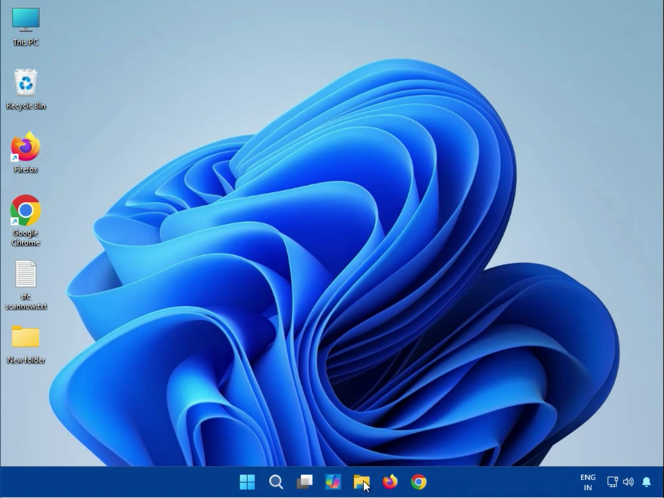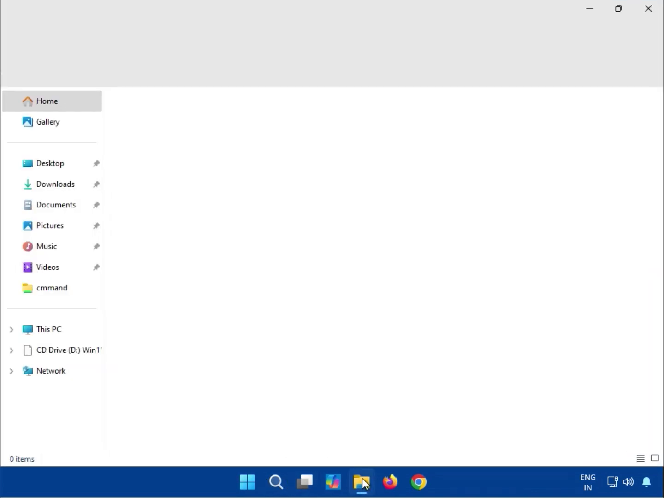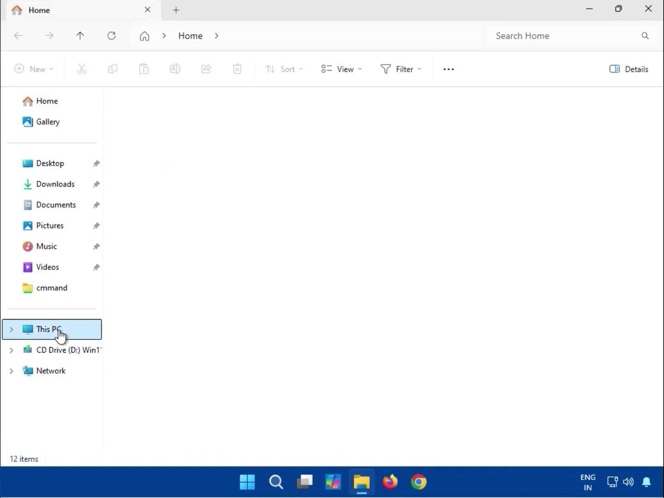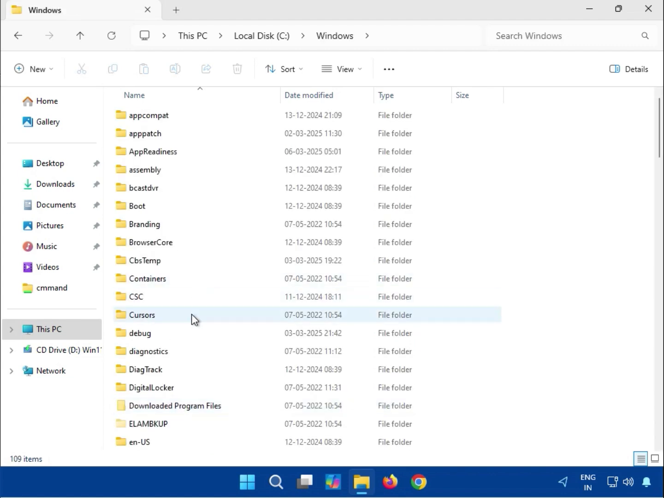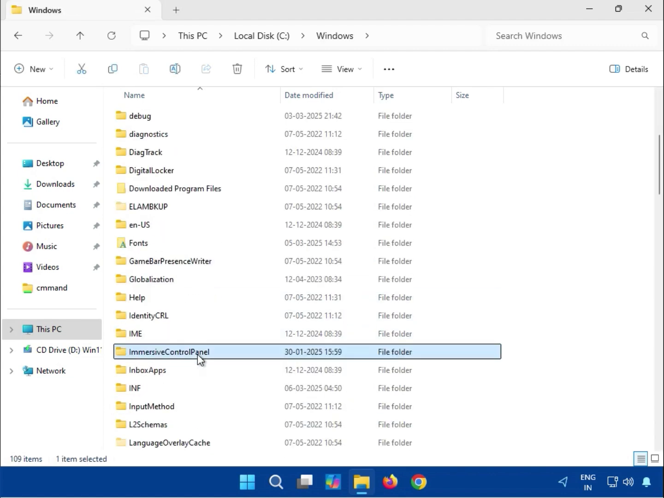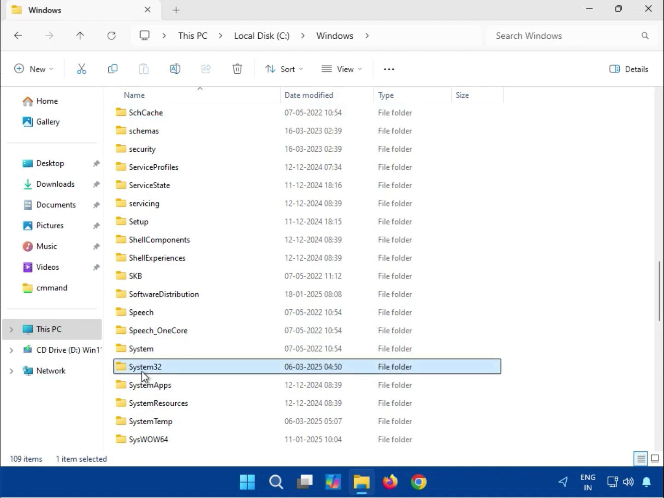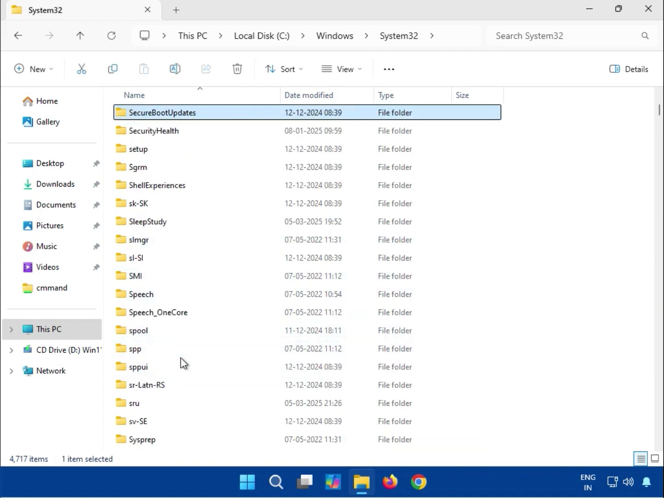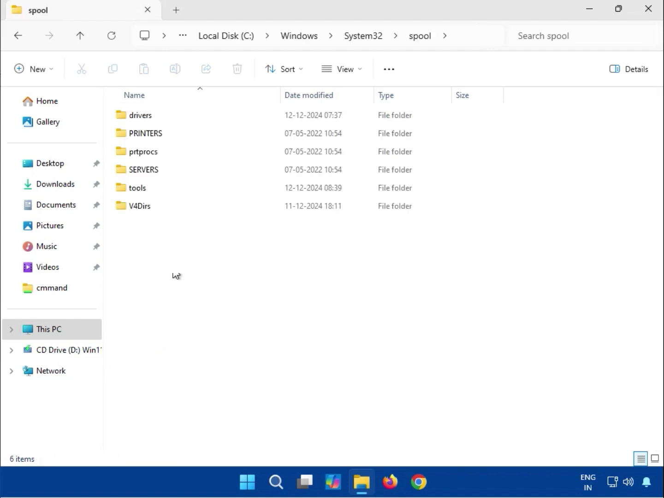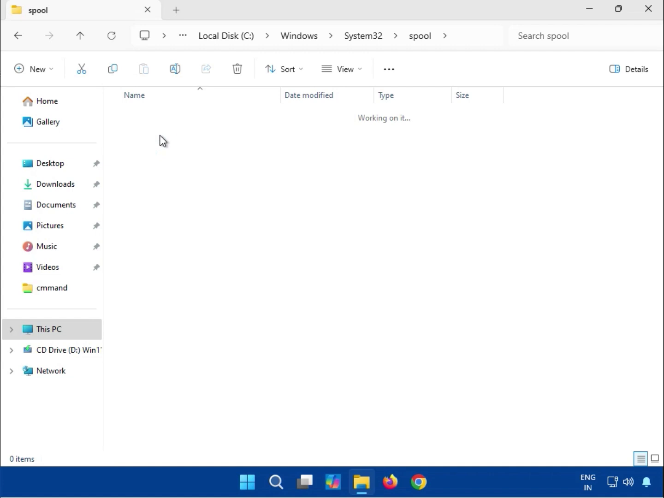So go to File Explorer, C drive, Windows, System32, press S, System32, then spool, then printers. So delete all files in the folder.